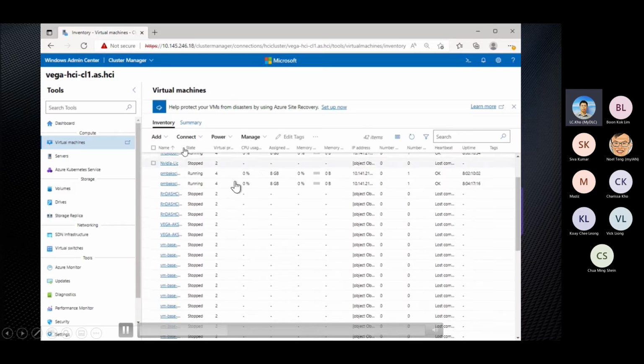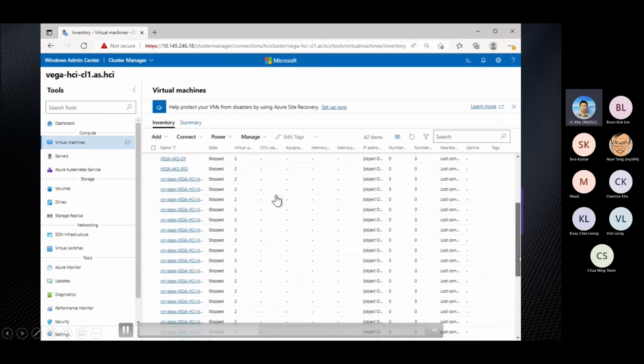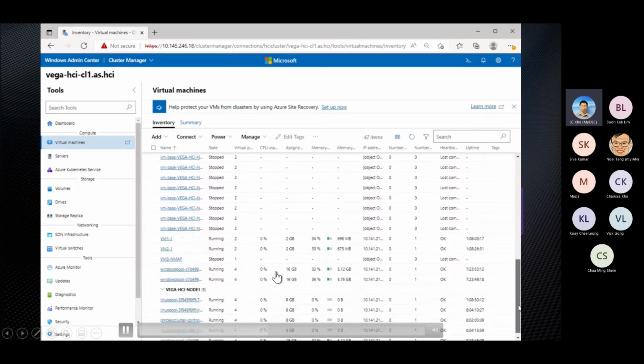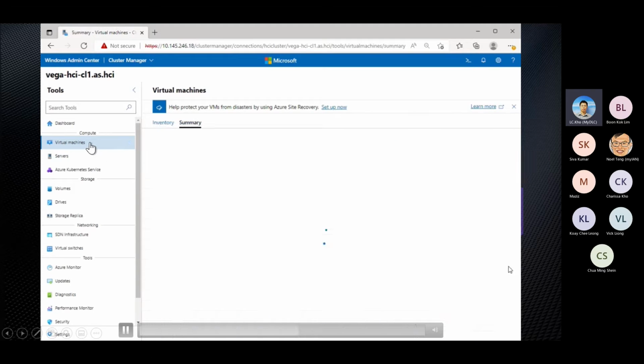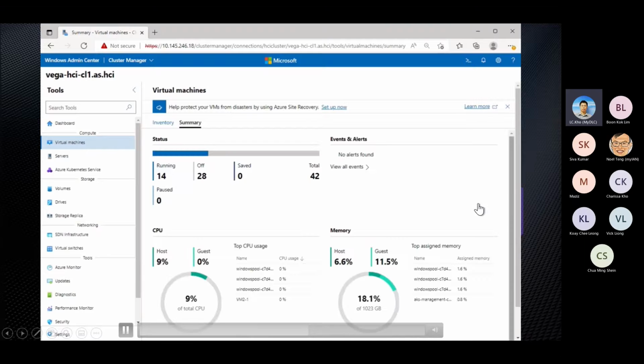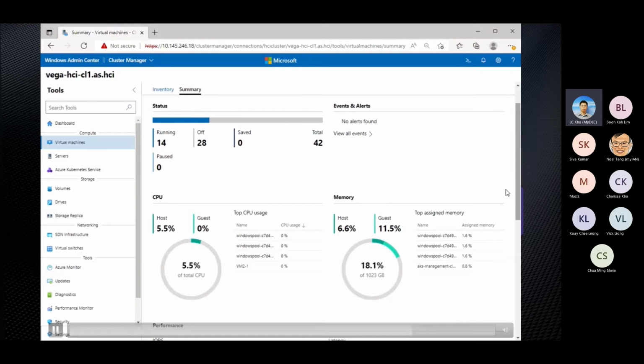I can see how much memory is being utilized, whether it's overloaded, whether the CPU is overused, whether the memory is overused. I can have an overview of all of them from this virtual machine extension. You can also have a summary of the overall performance and the utilization detail from this menu as well. So this is how we use the Windows Admin Center to manage the AKS environment. So let's move forward.